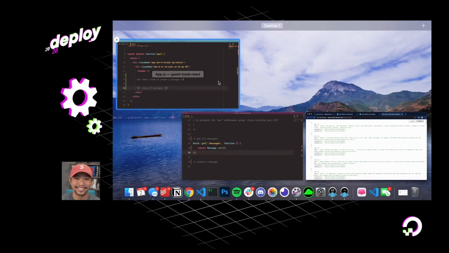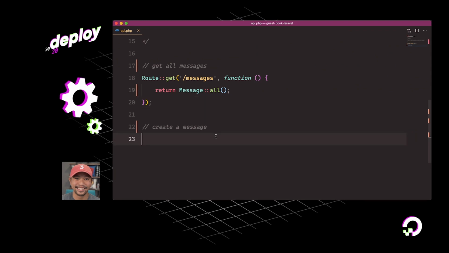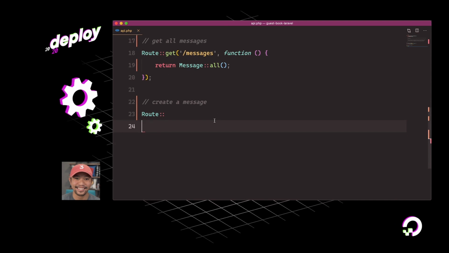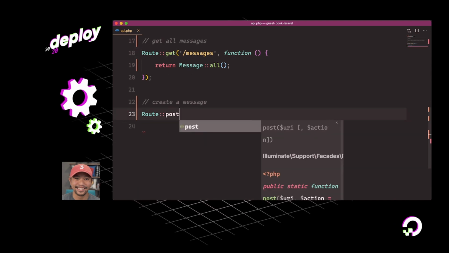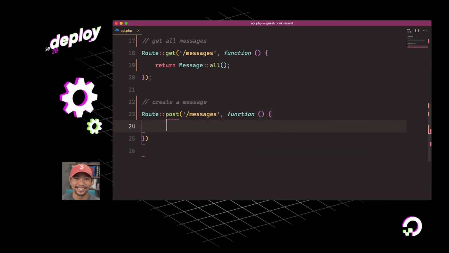So we'll go back over to Laravel, and we need to make sure that we are going to create a message as well. So we'll say route. And with creation HTTP methods, get is when you want to get data. Post is when you want to create data. So messages is the route function right here.